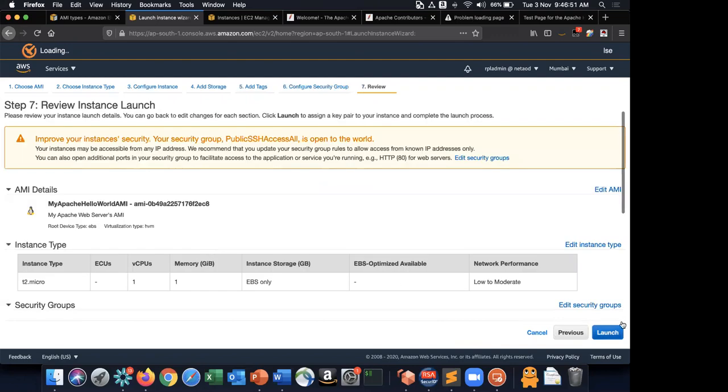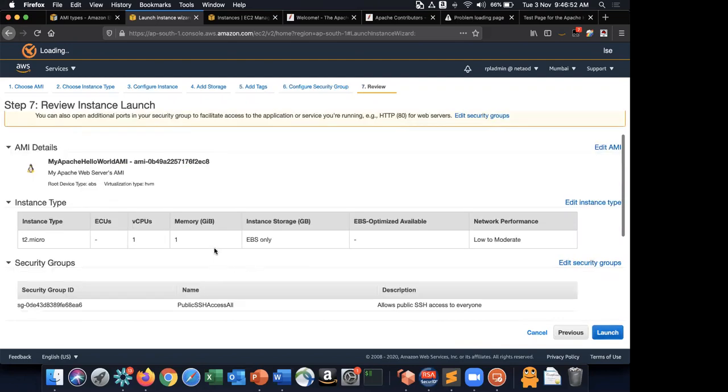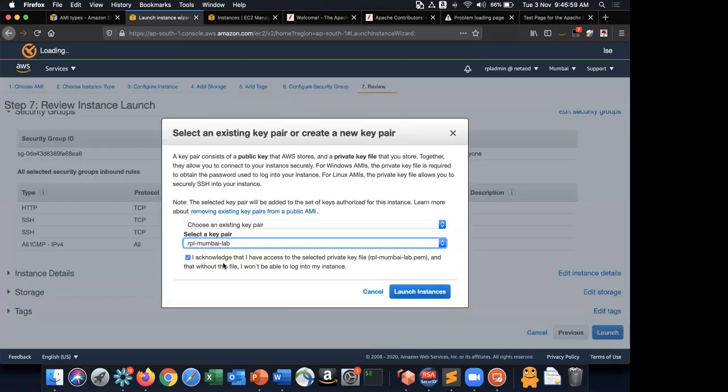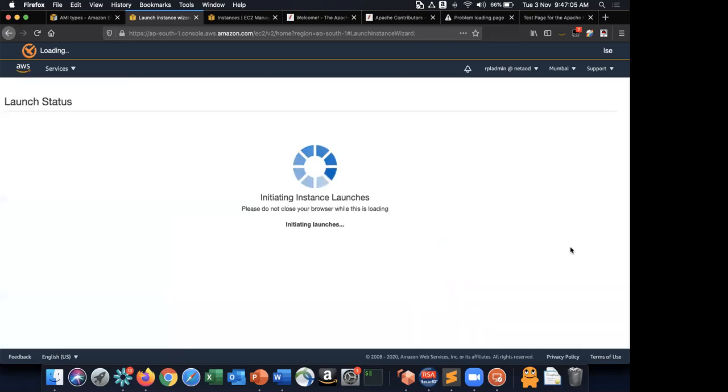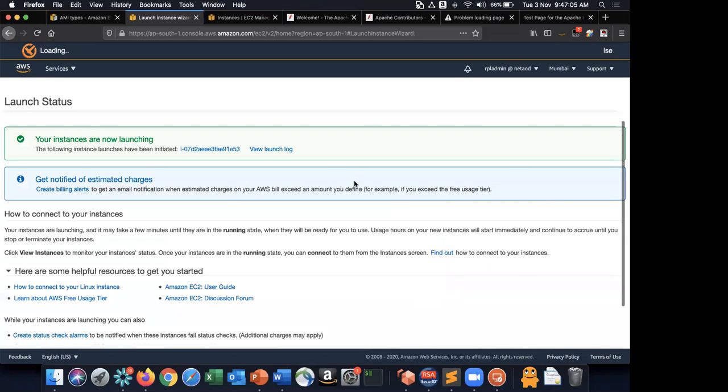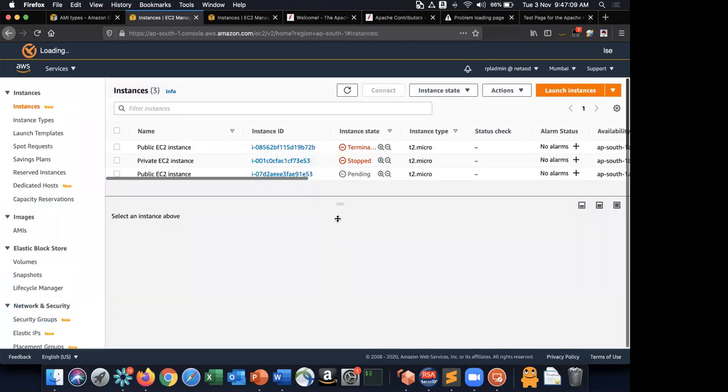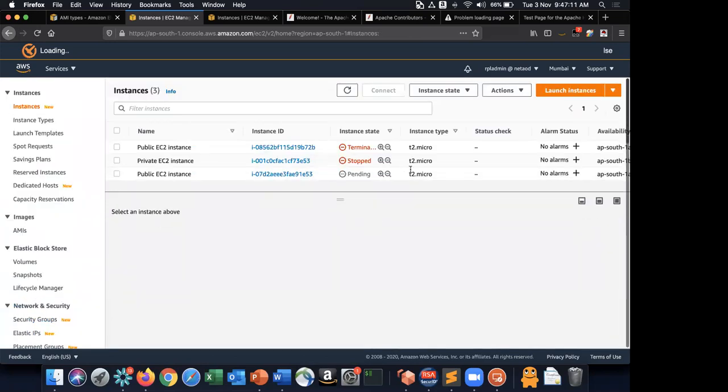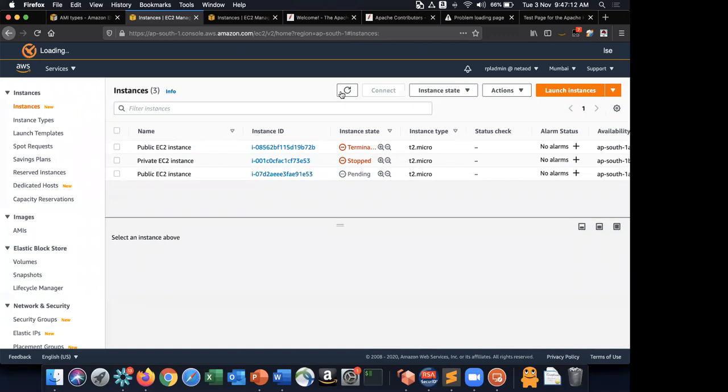Everything looks good. I just say launch. I acknowledge. I use my RPL Mumbai lab key, because that's the key which I had earlier used, which is already there. I'll say launch, and go to view instances. So now this is in a pending state. Let's just give it a few seconds. It will come to running state and we'll be able to connect and log into that. Just give it 30 seconds.